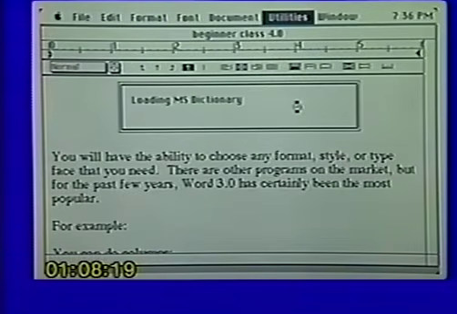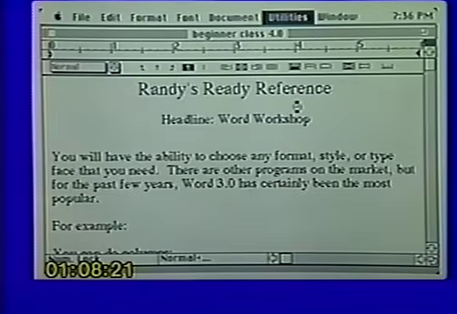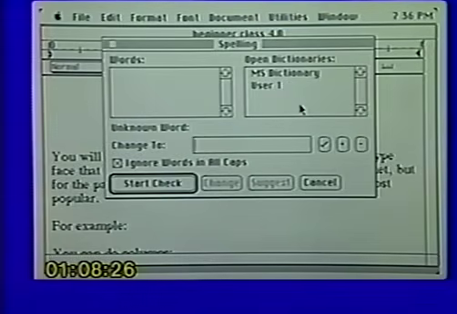Now, what that does is that it opens up 2 dictionaries. It used to be called the Main Dictionary, now it's called the MS Dictionary. It'll open that up, and also the User 1 Dictionary.